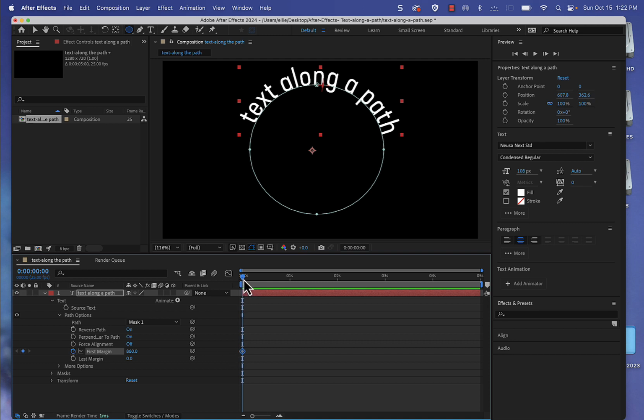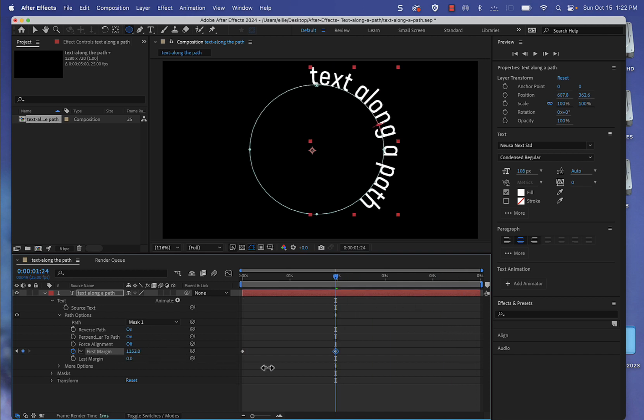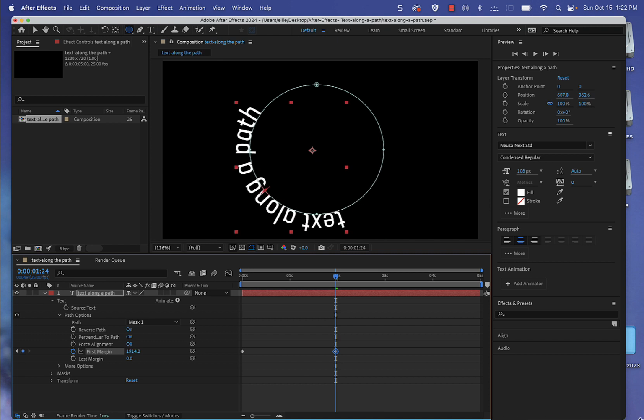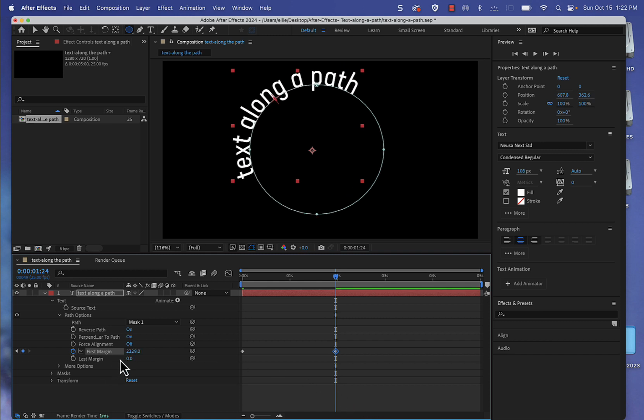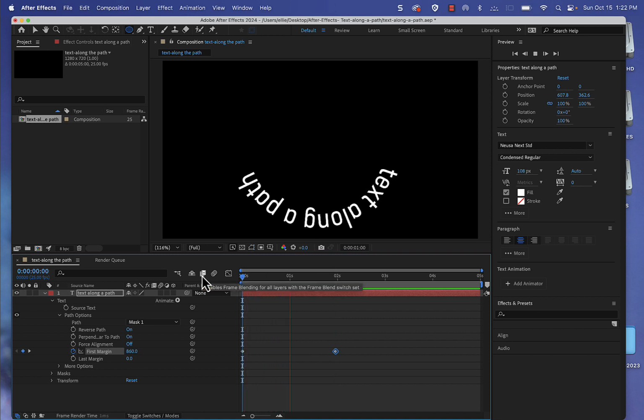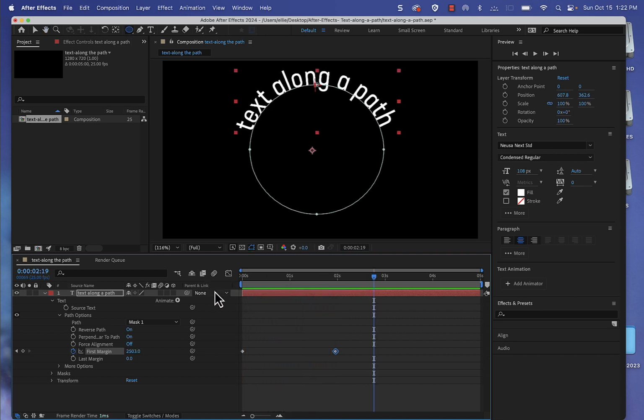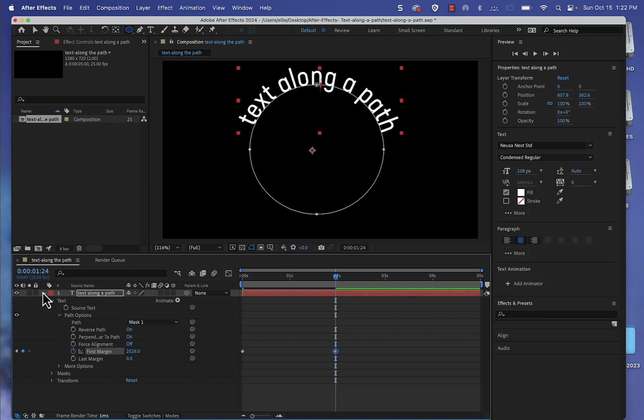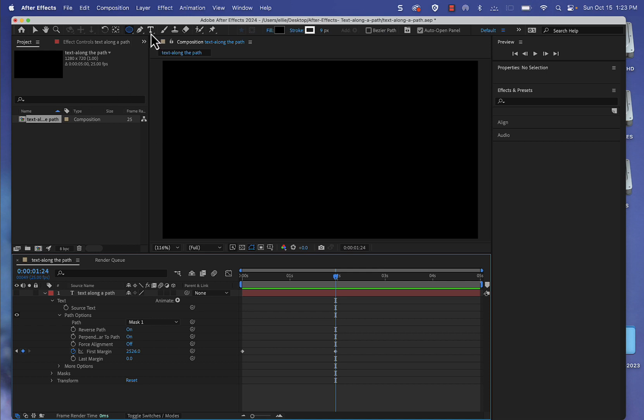And now I can go to a different position in time, and maybe I'll do it right here and simply animate this along. You can also animate the last margin if you wish, but both of these would give you the same result. So that's one way of animating it. Actually, I'm going to go back. It looks like I could have done it a little bit better. Yeah, there we go.